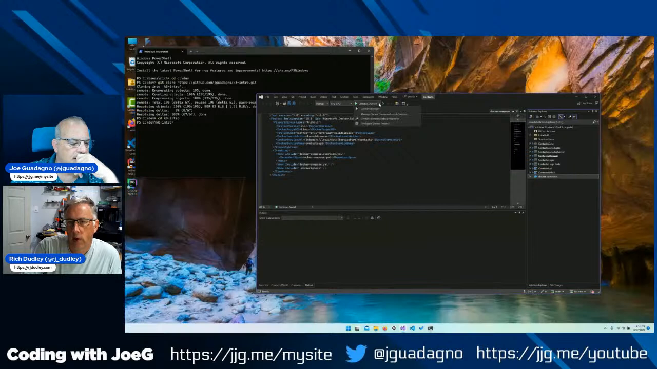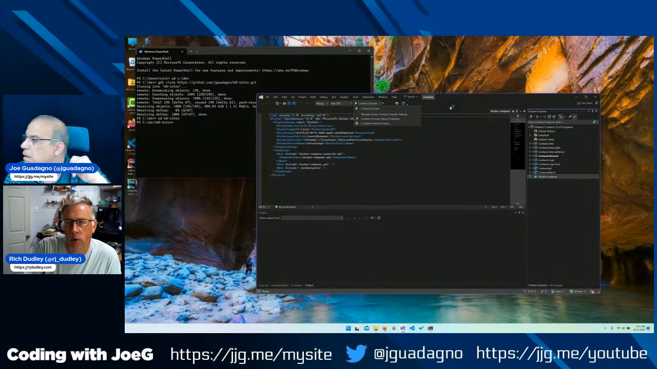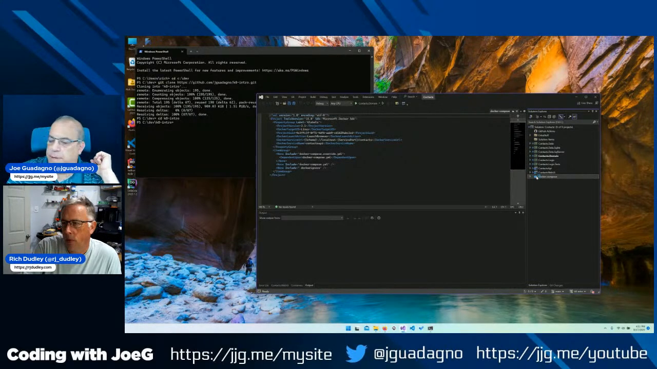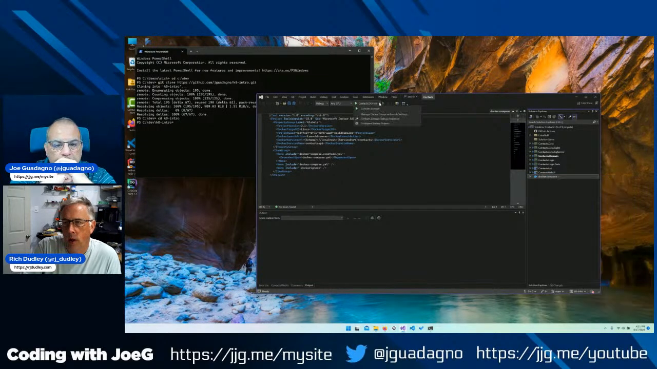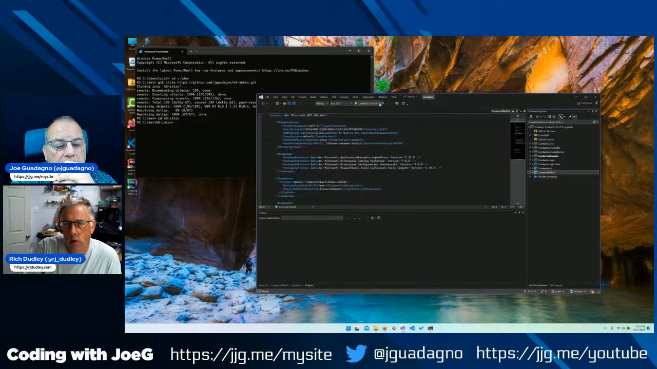So what's your plan from here, Joe? Hit the Docker Compose, or... Yeah, it's just to be able to run Docker Compose. All right. Let's see if we've got manage Docker Compose. No. Do you not see it in yours? It's not there. Let's give it a minute.